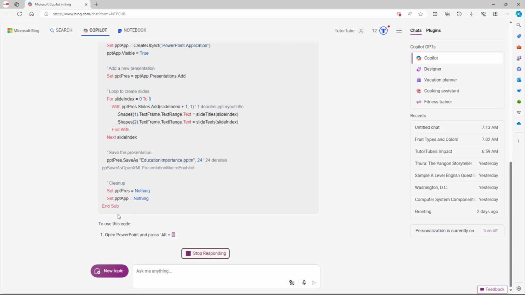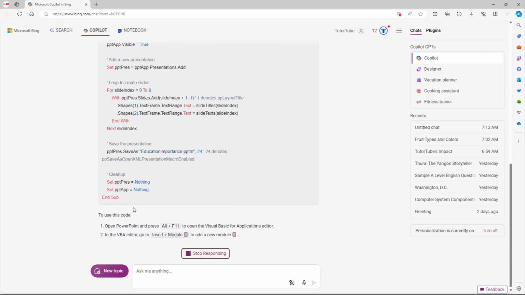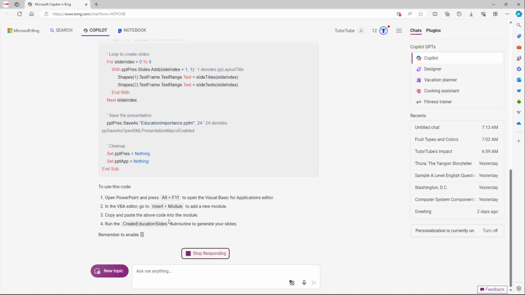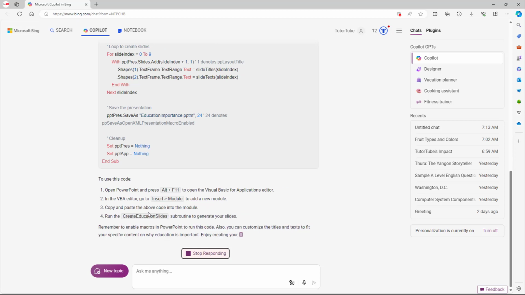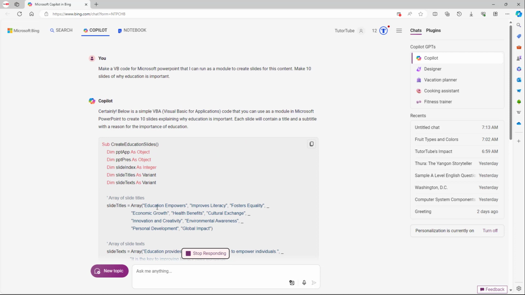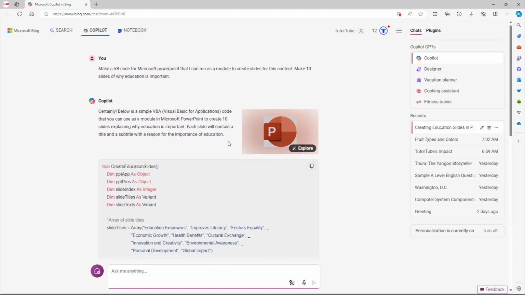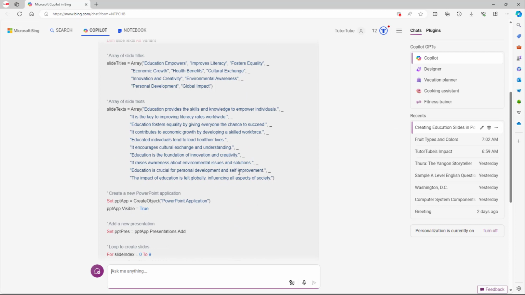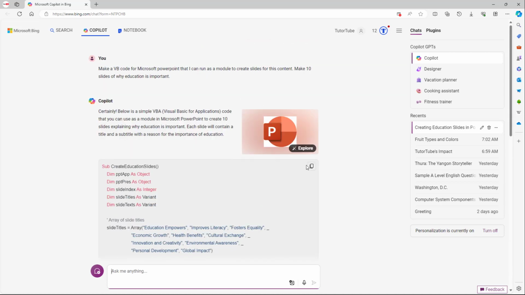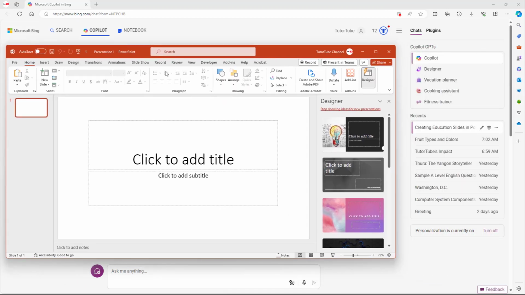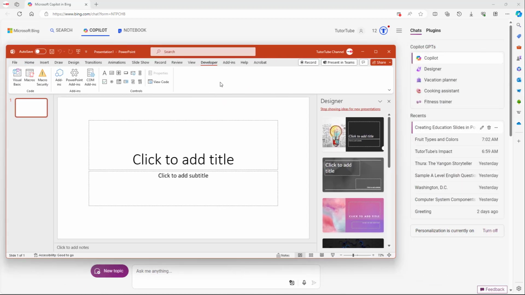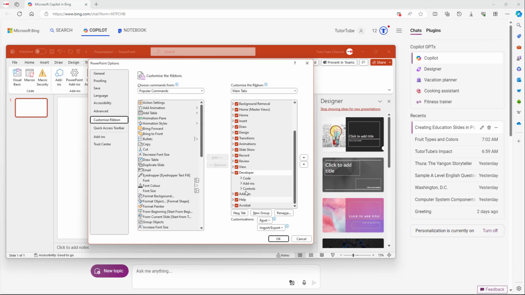There's cleanup and everything added in, and it is even giving you the steps on how you can run this VB code. So you cannot directly generate PowerPoint slides, but you can generate slides by using the VB codes like this. You can simply copy it and then go back to PowerPoint and go to Developer. If you don't have the Developer option turned on, you can go over here to customize the ribbon, enable Developer from here, and press OK.